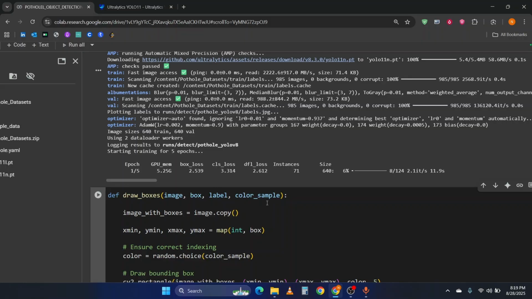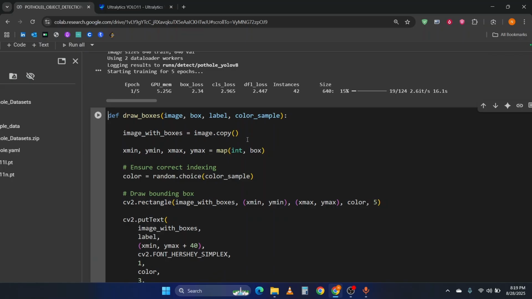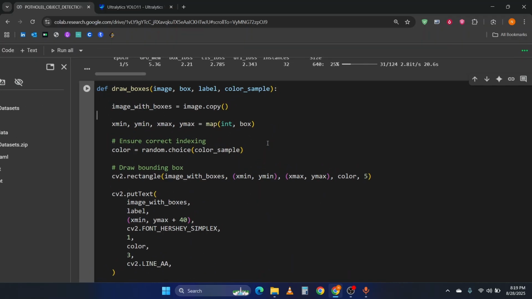Before that, let me complete this training. But before that, let me explain this. This is a function in which I will draw the bounding box around the object, and here the object is a pothole, around the pothole with a different color. So first pass the image, then the box.